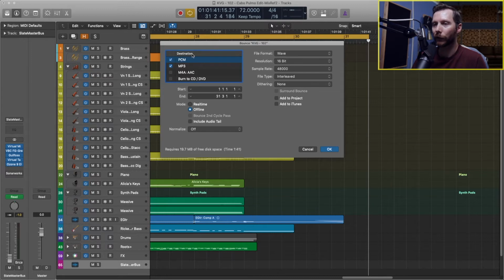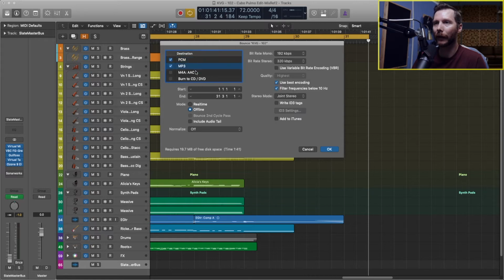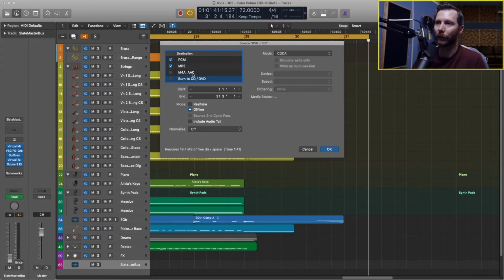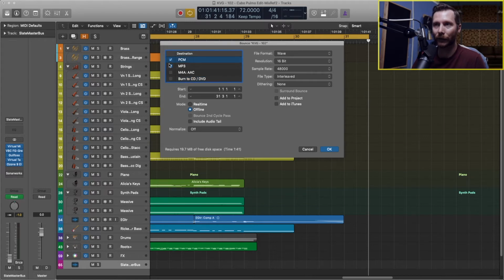First here we have destination, and we have four different options: PCM, MP3, M4A, and burn to CD. And you'll see each time we click a different option that the window changes over here as well. These are different file types that we can choose. For PCM, here we have the option file format, either WAV, AIFF, or CAF. All three of these are going to be high quality files. WAV is usually the most widely supported, so I'm going to go with WAV.